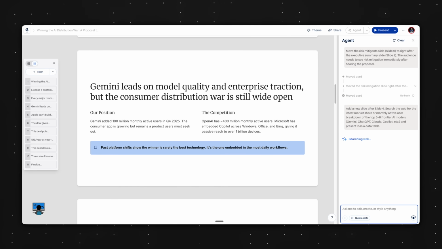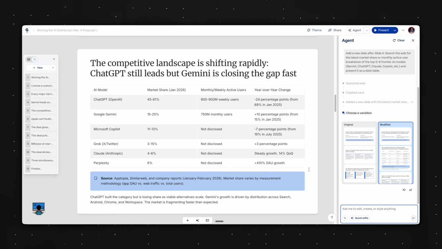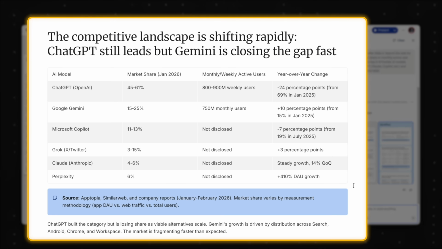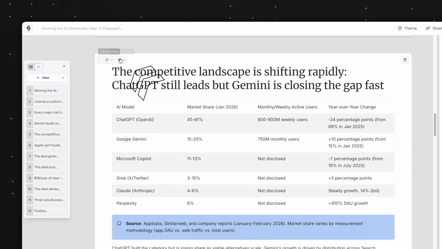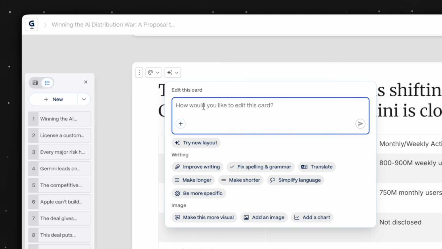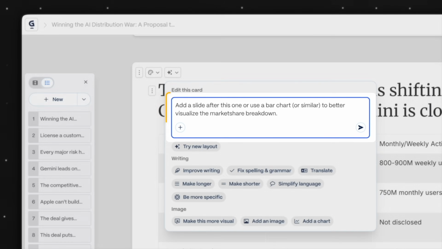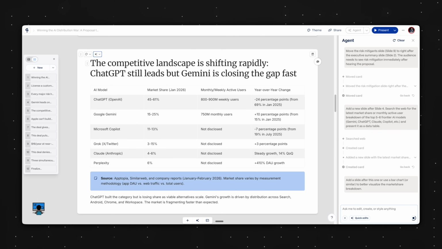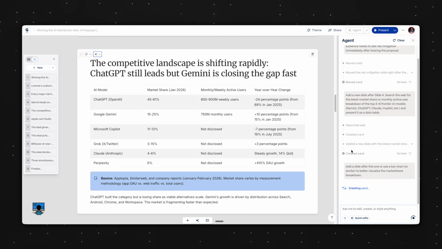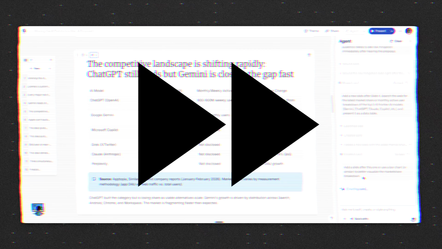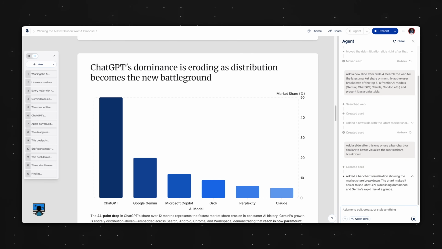And after a few seconds, let's fast forward here. It searches the web, pulls the breakdown, and adds it as a brand new slide. From here, I can also access the Gamma agent from within this new slide and ask it to add yet another slide that visualizes this data as a chart. And we're gonna wait a few seconds and again, fast forward a little bit, and boom, we get a nice visual chart.